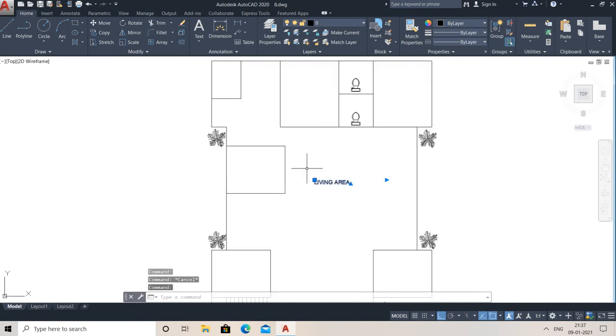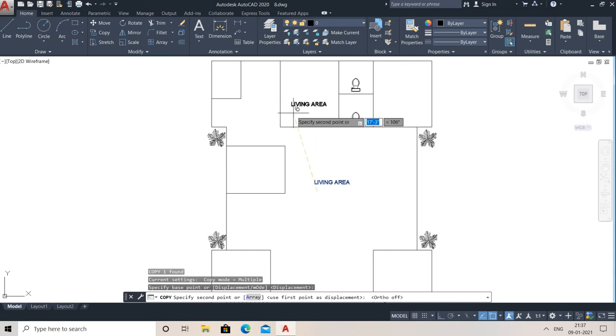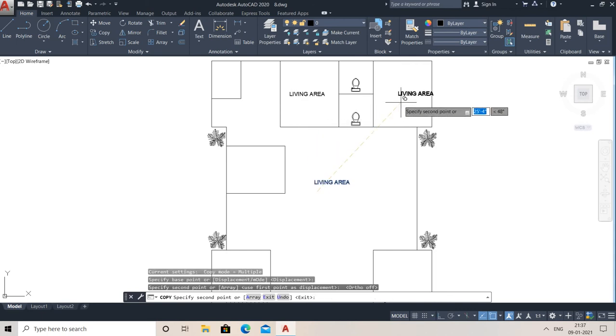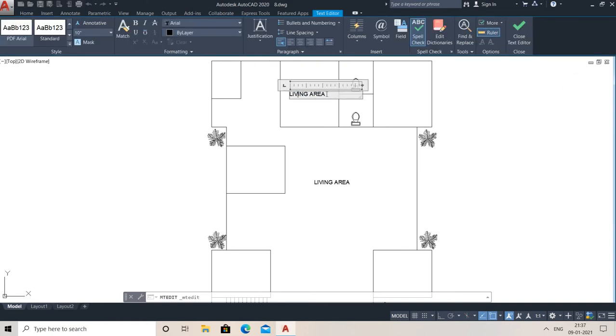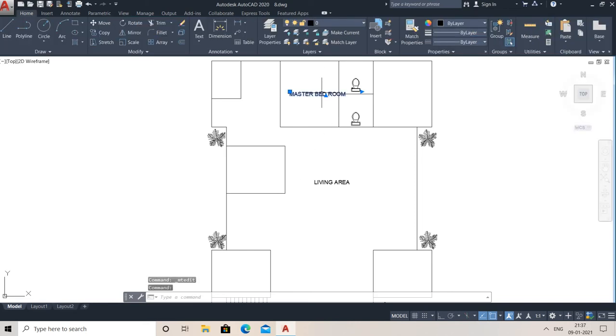Now go for selection of it. So here ortho should be off. If you want, this is your master bedroom like this, skip it. Now go and click twice. Now it is very easy for you, just backspace it, go for master bedroom. Now you can see, now this should be copy and paste.